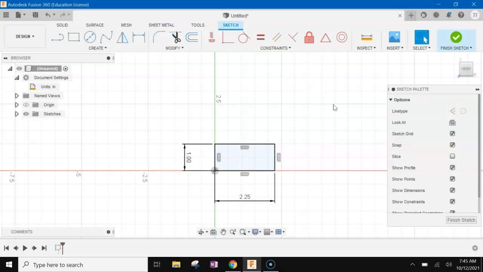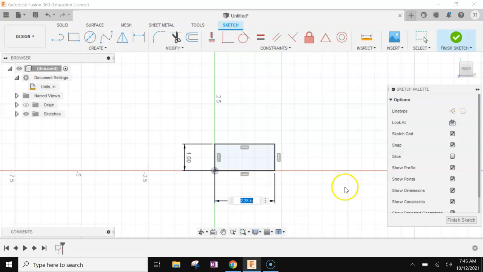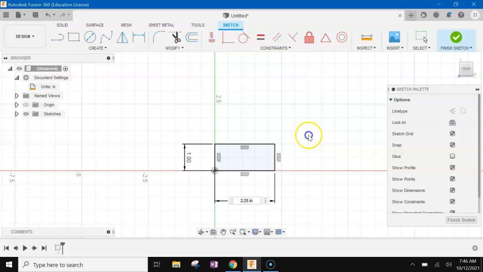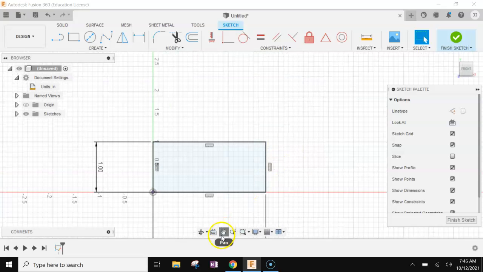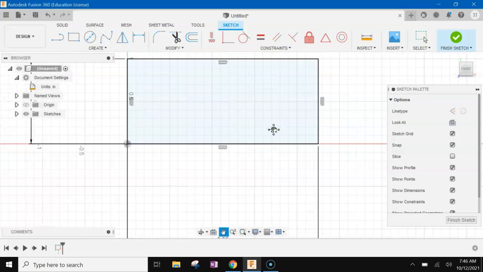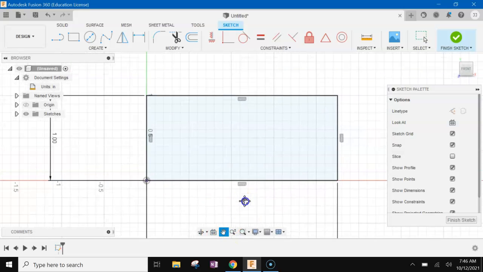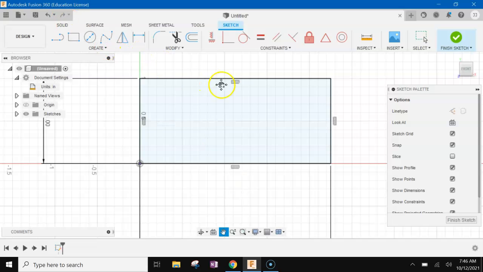Hit enter. If you happen to have hit the wrong dimension and typed it in wrong, you can double click and make some changes. No problem. Okay, so I'm going to hit escape on my keyboard and get out of that. I'm going to zoom in a little bit so I can see better. This is the pan tool right here, the hand. It lets you move your object around. Take a panoramic view. I'm going to hit escape.